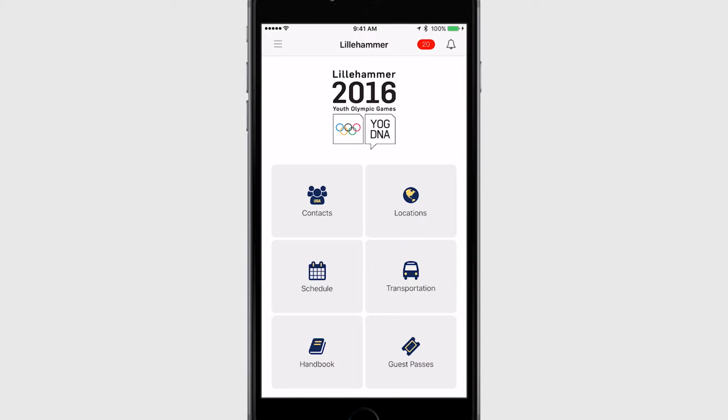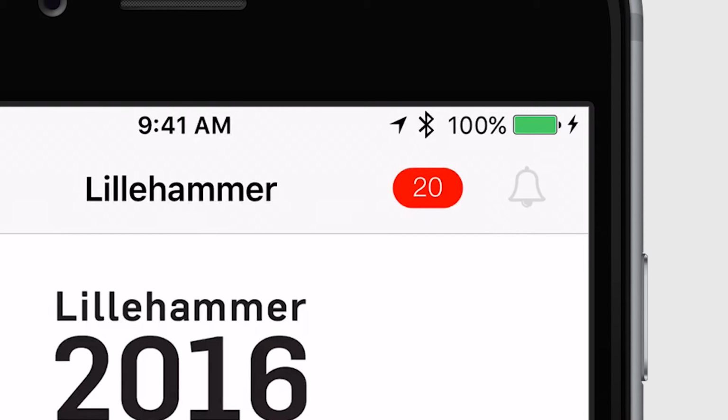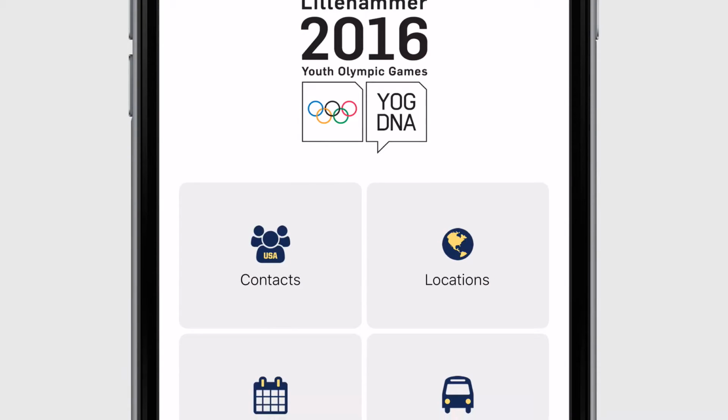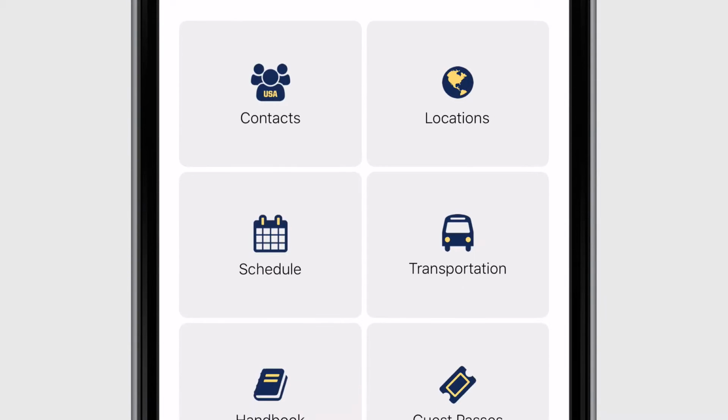Once logged into the app, you'll arrive at the home screen. On the top right is a notification indicator which displays the number of important messages that have been sent to you. First, we are going to tour the interfaces made available on the home screen.